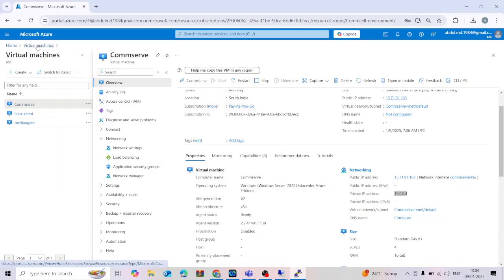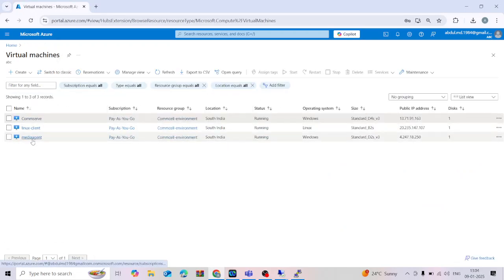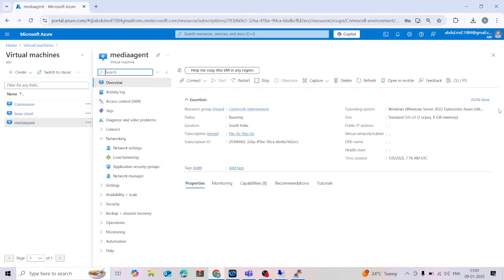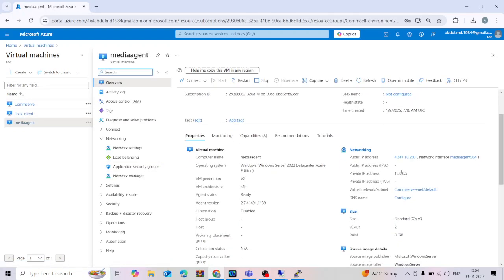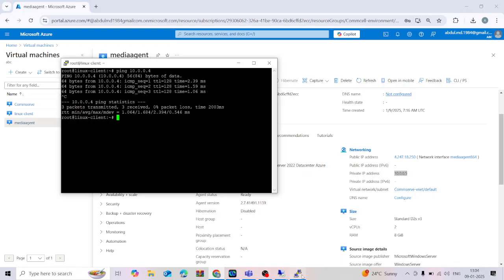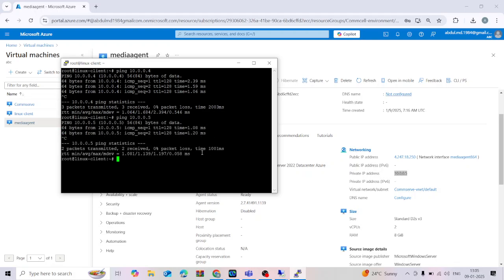Similarly, go to the another virtual machine which is the media agent, find out the private IP address. For me it is 10.0.0.5. Select that and come back to the Linux client and ping that IP address. Okay, so it is connected now. So all the 3 machines are connected with each other, so I can confirm that using the ping command.